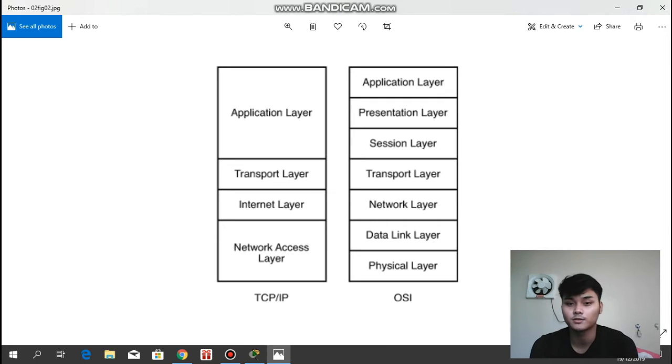So I will discuss the encapsulation for this diagram. First we have the application in OSI. For example, I will send an email to my friend. So first I will send it from the source, the application. So this is the data.